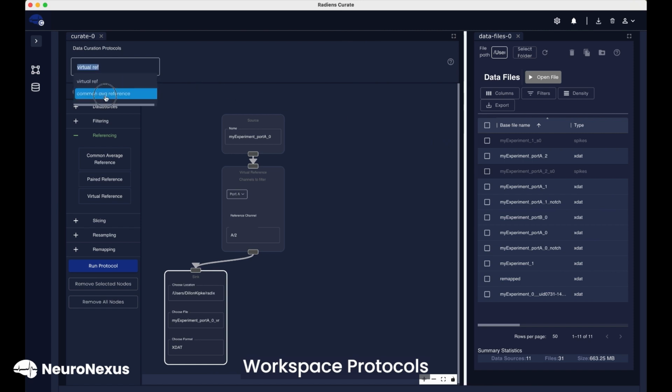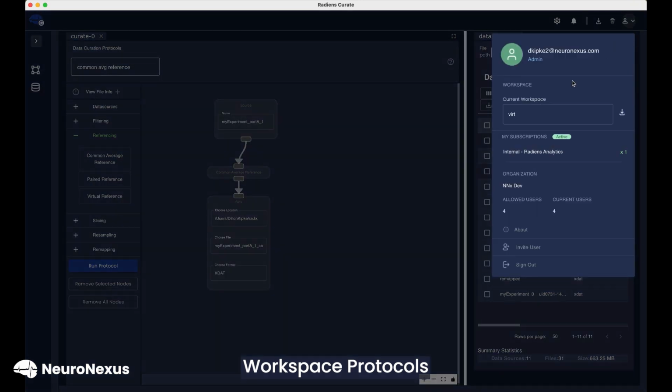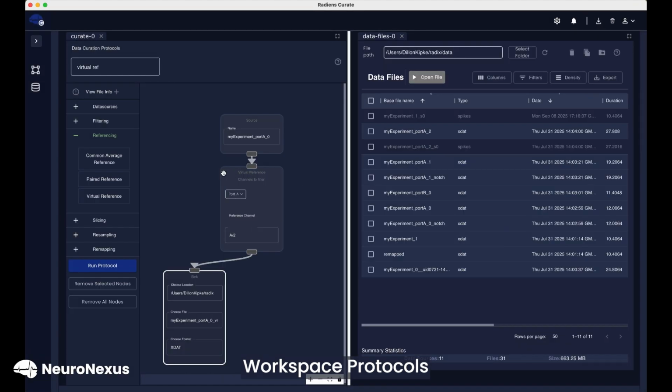I can have multiple protocols available in the session, and when I switch between workspaces, it will also update the current working protocol. And like a Lego, the protocols will persist between Curate sessions.